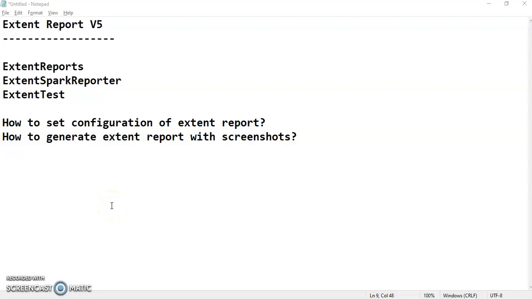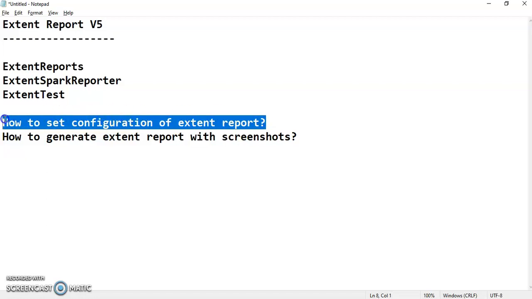Hi all, welcome to the third video tutorial of Extend Report. So today we are going to see how we can set the configuration of Extend Report. What if I want to change the title of the report, or the document name? What if I want to change the theme?